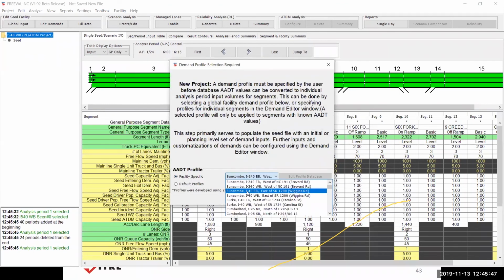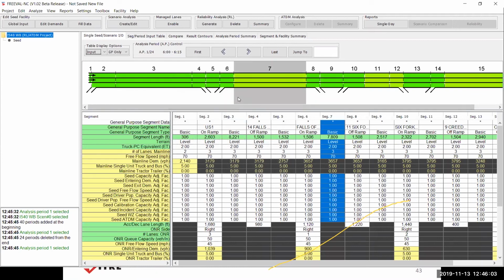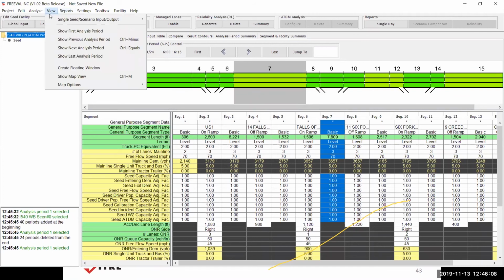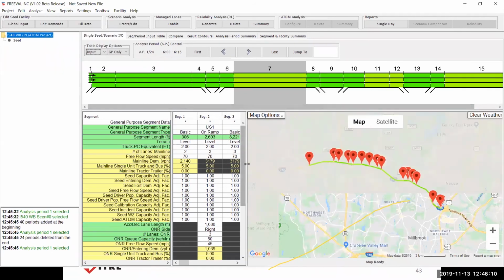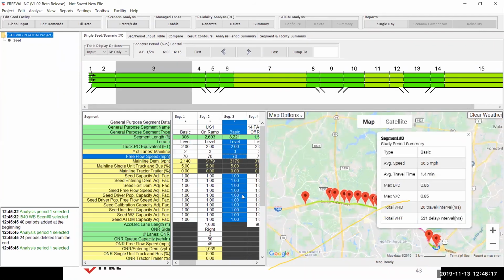And at the end, because this is for weekday analysis, I'm going to pick one of the distributions of demand that we have for weekday to apply for this facility. And here it is. This is the facility with all the data being inputted, all the geometric and demand information. We can take a look at map view. There's a big integration of Google Maps with FREEVAL. And then, as you can see in this big table, I have all the detailed inputs and outputs.